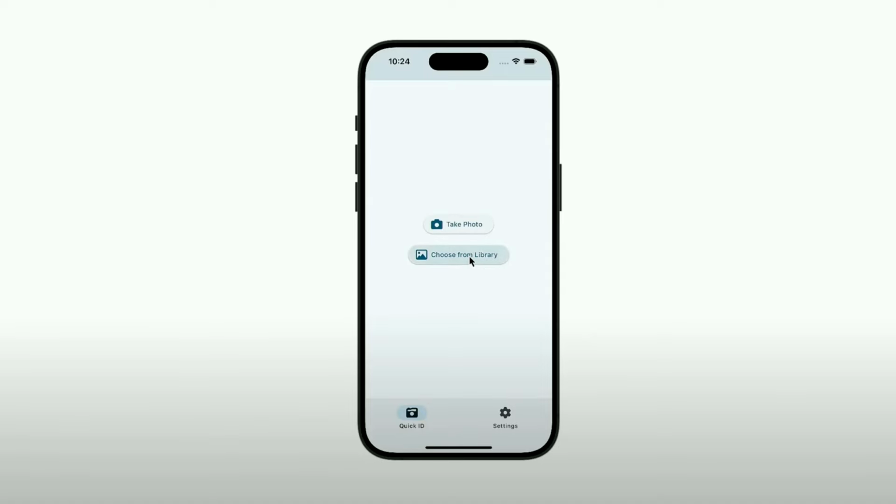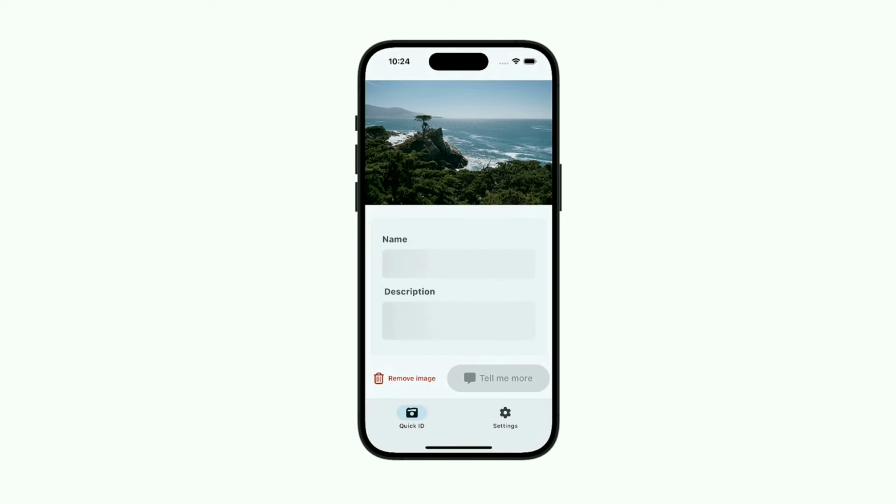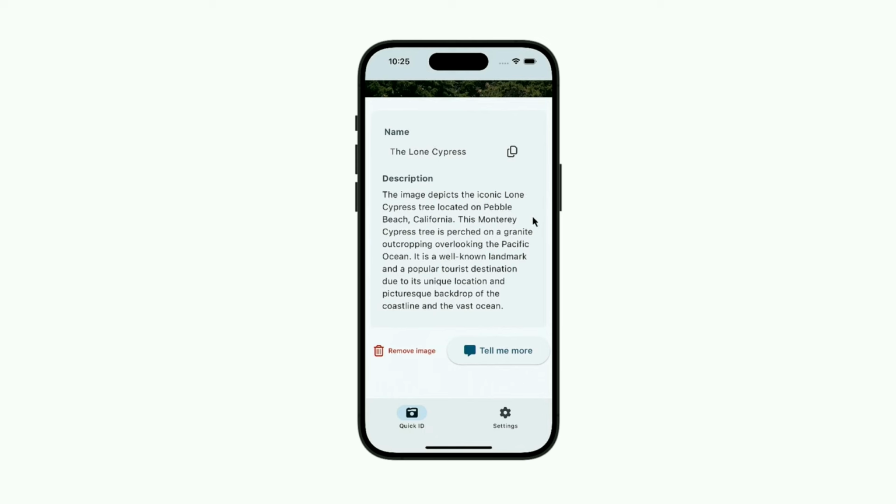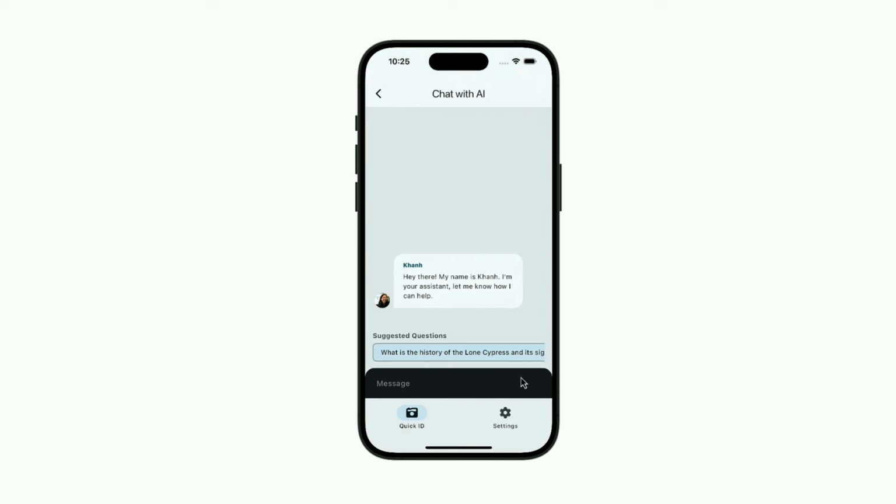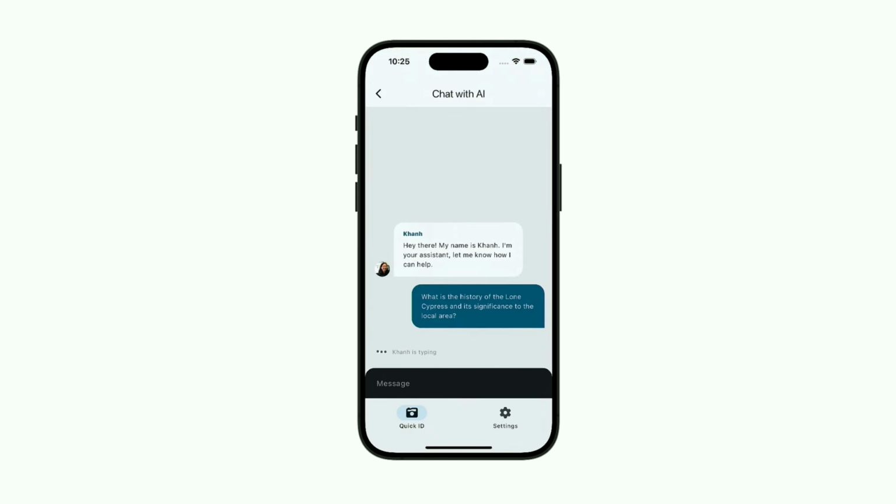So you can select a photo. Here, I'll pick a photo that I took in Monterey, California. Give it a moment, and it will identify the subject, in this case, the lone cypress tree, and get a description of that subject as well. You want to learn more? Tap Tell Me More. And here you can chat with Khanh, your AI agent, and ask her questions about the subject of that photo.